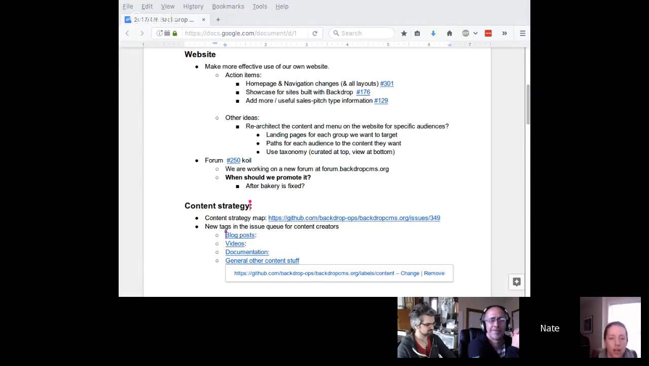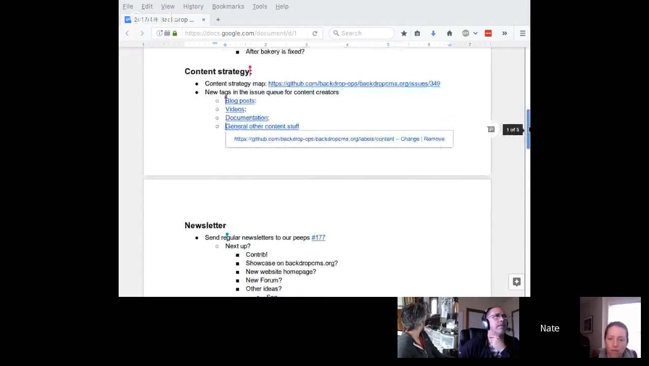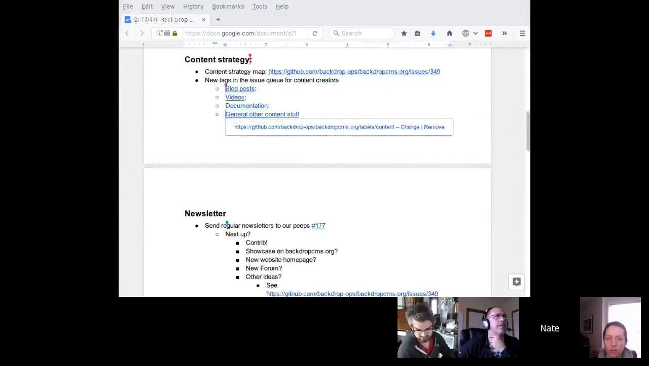Okay, we have a content strategy map now for backdropcms.org. The big picture here is that we're trying to figure out how the different pieces of content that we're creating can be supported in different areas. So like, what is the content we want in the newsletter, and how does that tie to what's on the blog? What are the kinds of things we want videos for, and do we do blog posts and newsletters to support those?